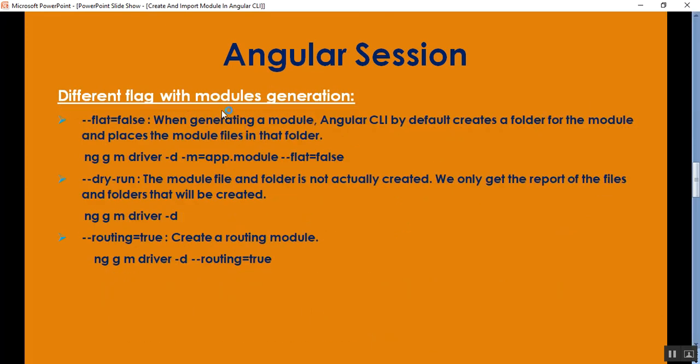So, different flag options with module generation. First, --flat equal to false. It means when generating a module, Angular CLI by default creates a folder for the module and places the module files in that folder. So ng g m driver --dry-run -m=app.module and --flat=false. The dry-run means the module file and folder are not actually created. We only get a report of the files and folders that will be created. The dry-run flag alias is -d.